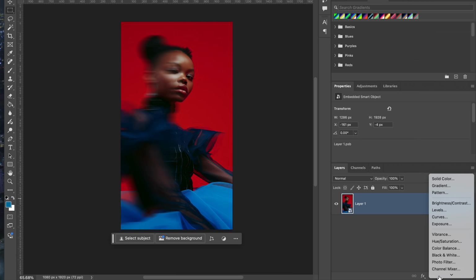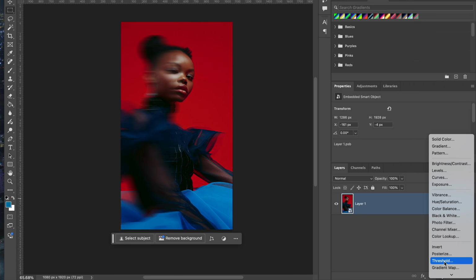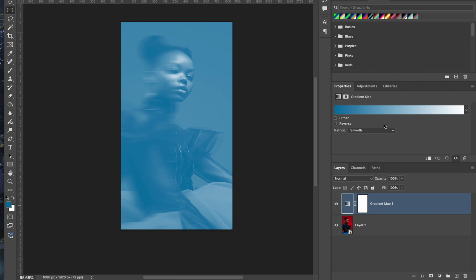We will now add a gradient map layer. Click on the gradient in the Properties window and choose the gradient that suits you.